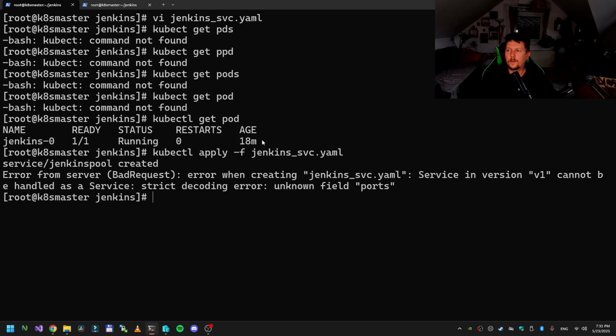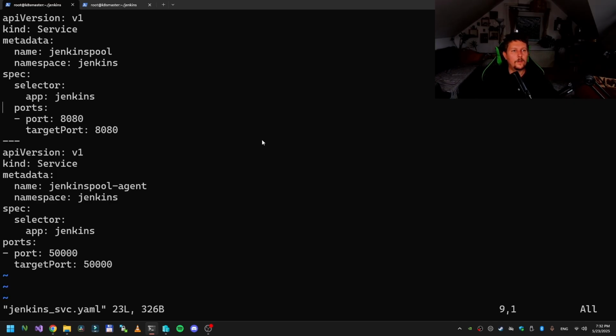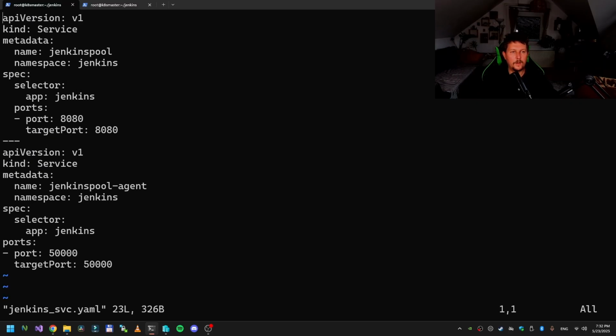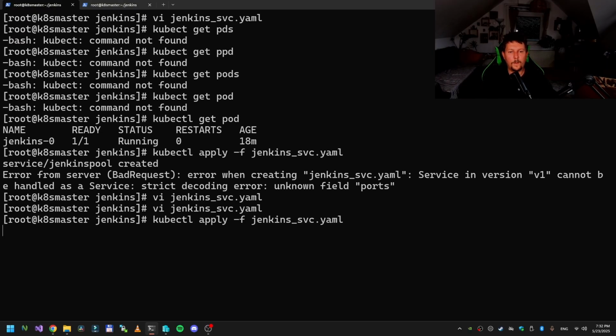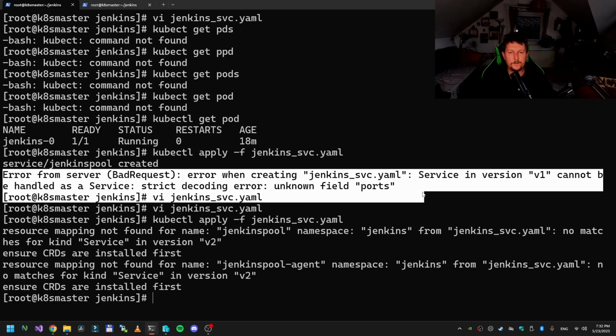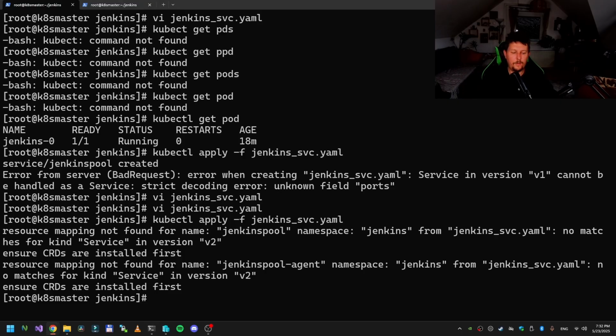Unknown field ports. What? So apiVersion, Service, port. Jenkins service version v1 cannot be handled as a service. v2 maybe? No. What is the problem? Let's try to investigate.